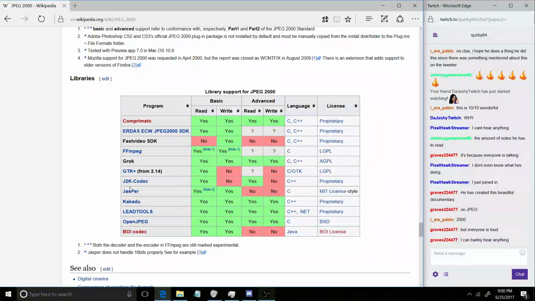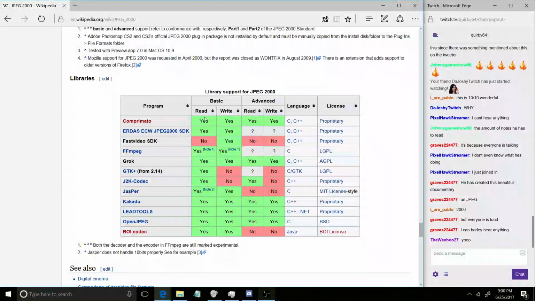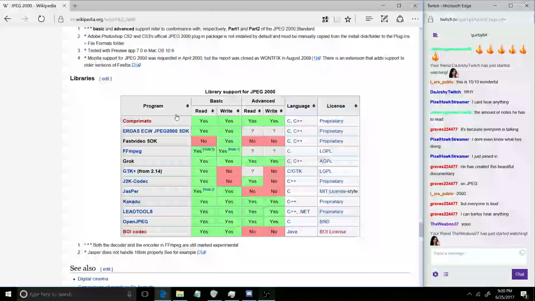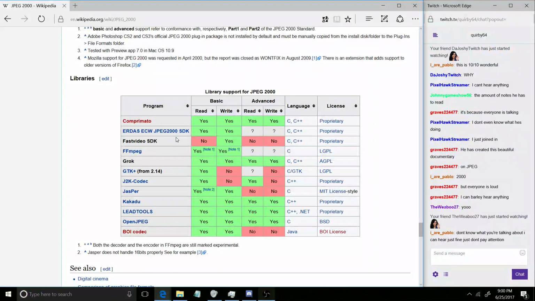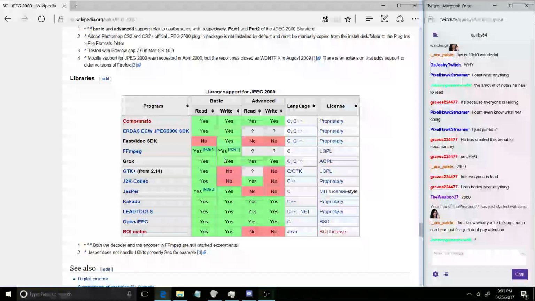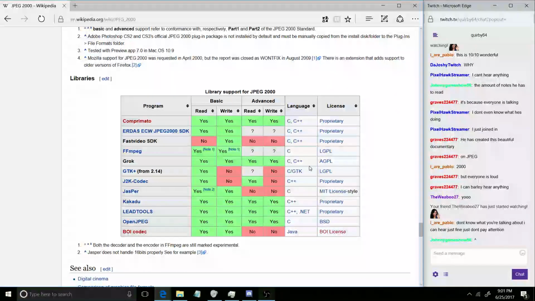Libraries. Library support for JPEG 2000. Program, basic, advanced, language, license, read, write. Common Method, yes, C, proprietary. Erdas ECW JPEG 2000 SDK, yes, C, C++, proprietary. Fast Video SDK, no, yes, C, C++, proprietary. FFmpeg, yes, note 1, yes, note 1, C, LGPL. Kakadu, yes, C++, AGPL.